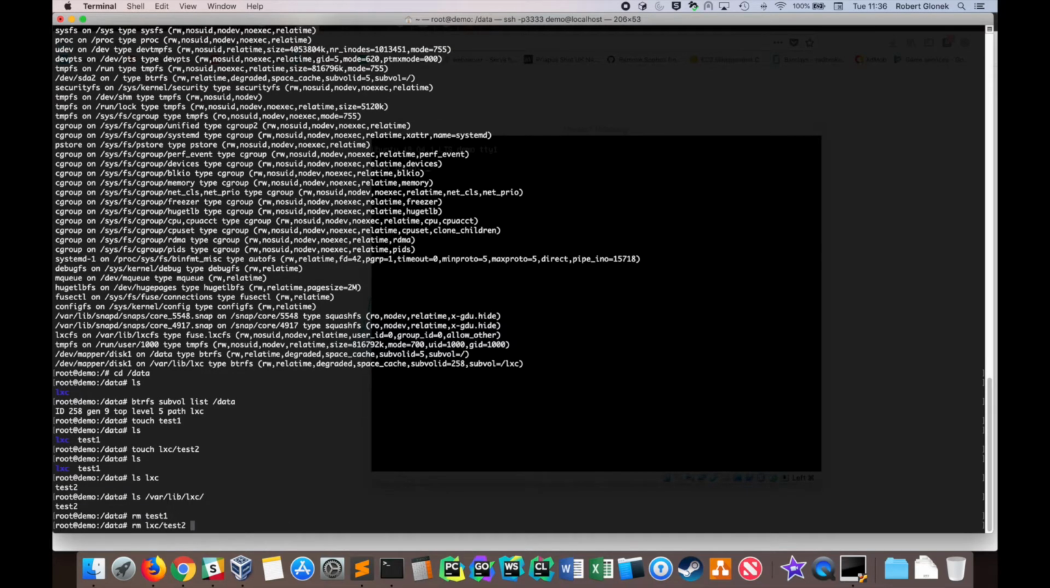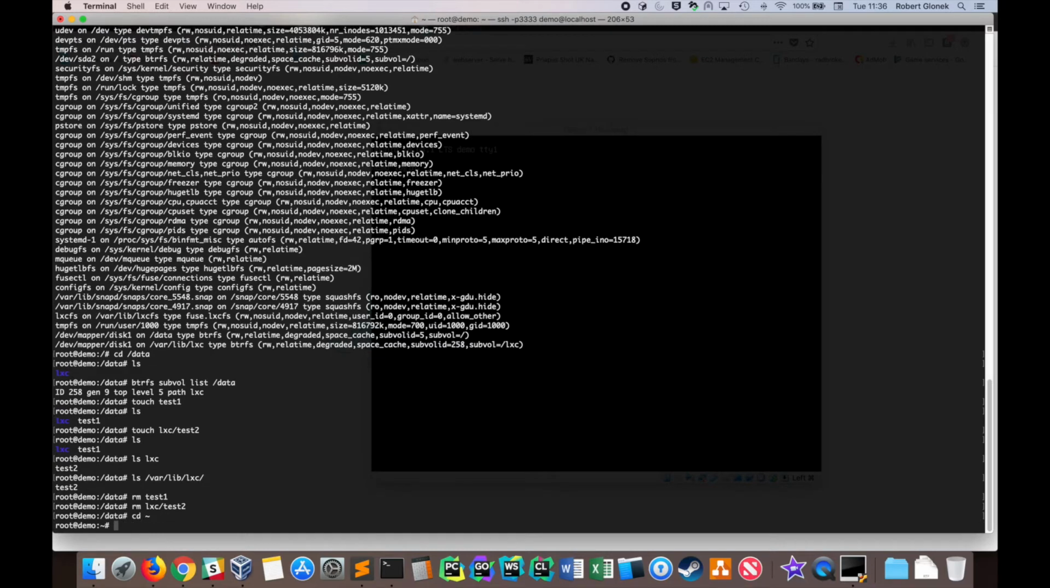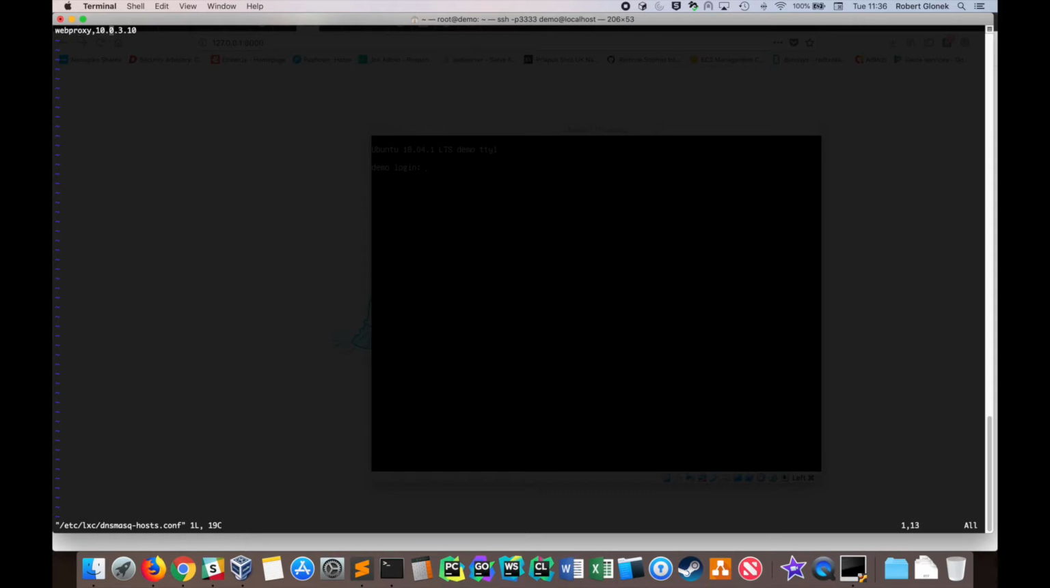A bit of cleanup here. And now that we're ready, let's create some containers. So I'm going to edit dnsmasq hosts. We're going to create two containers, one with web proxy and one we're going to call web server. I'm going to give it an IP 10.0.3.11.